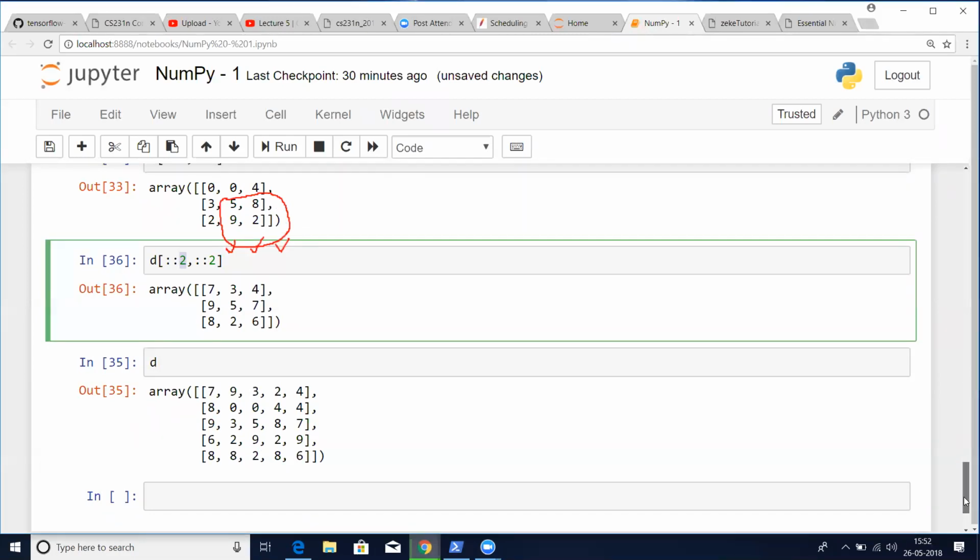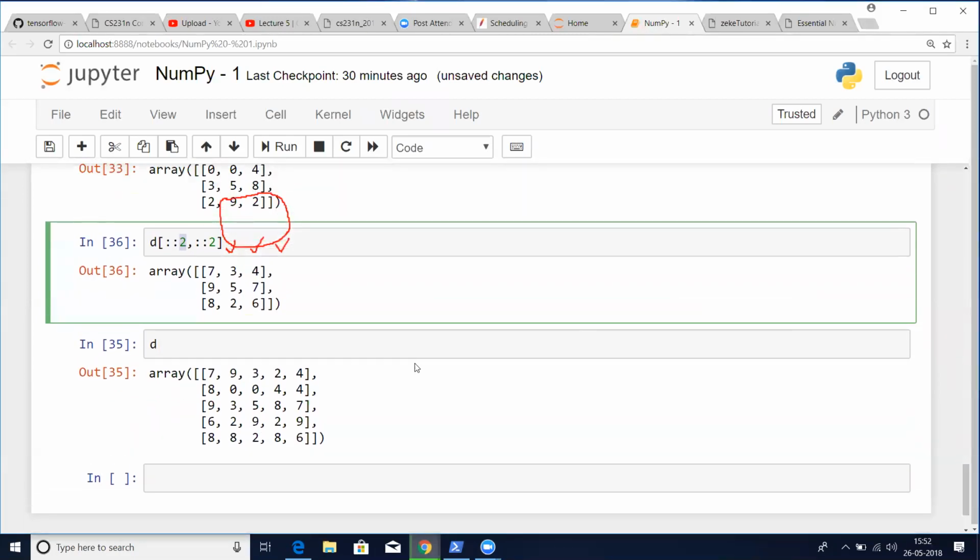I didn't get it. This 2 means alternating data? Alternating rows, alternating columns. Okay. Alternating rows means it will get this page 7, 9, and this last column. Alternating columns will get this. That's it. Clear?